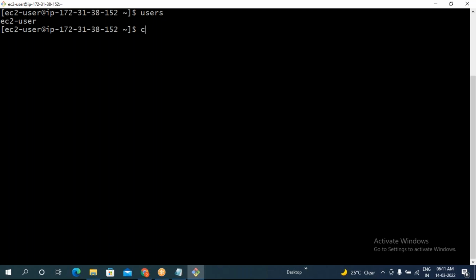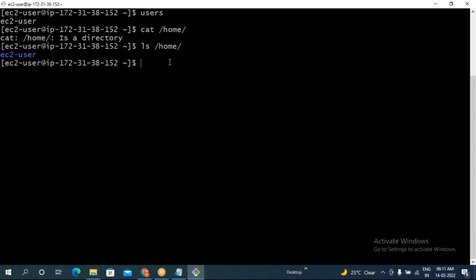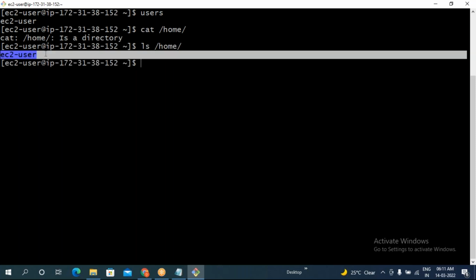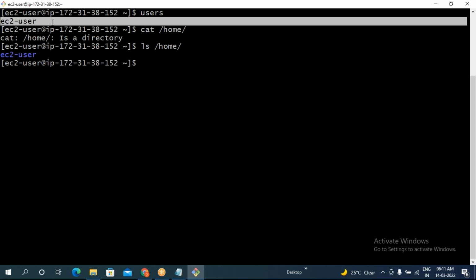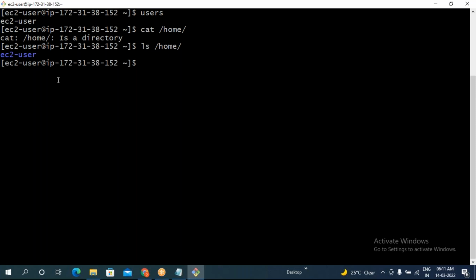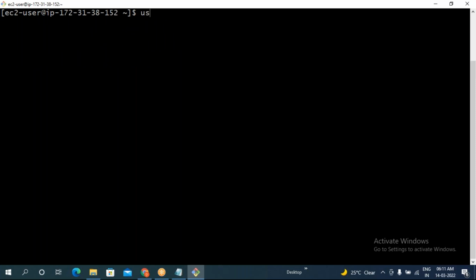Let me show you what is there in home. ls /home. You can see in this home directory I have only this user, so I cannot show multiple. If you want, you can create some users and try to log in as that user also, then it will show that user along with the ec2-user. Now the users command will list only the connected users, that's it, who are logged into the machine.